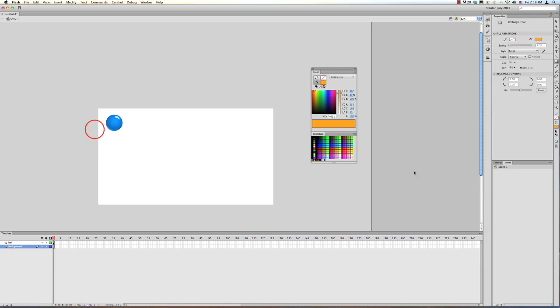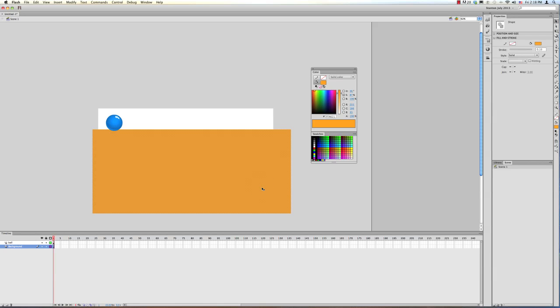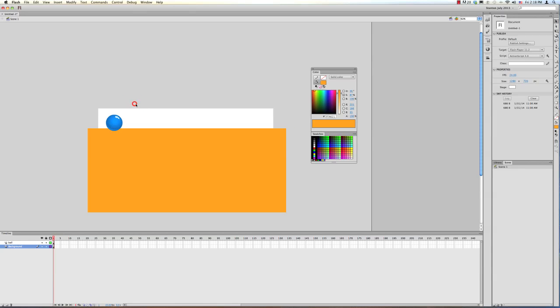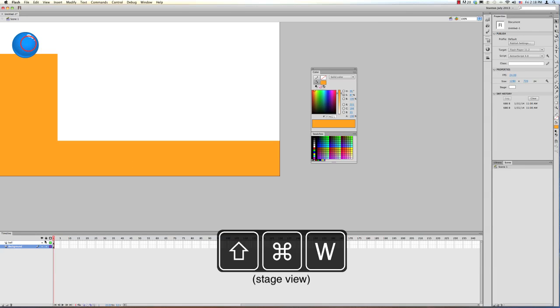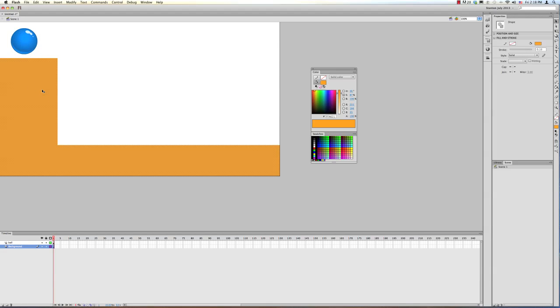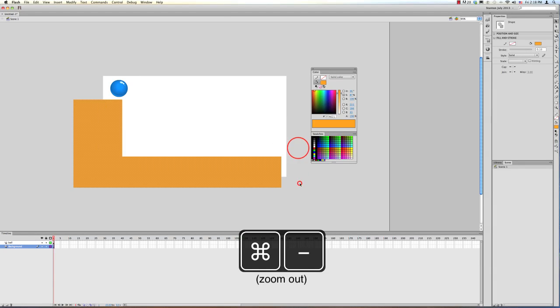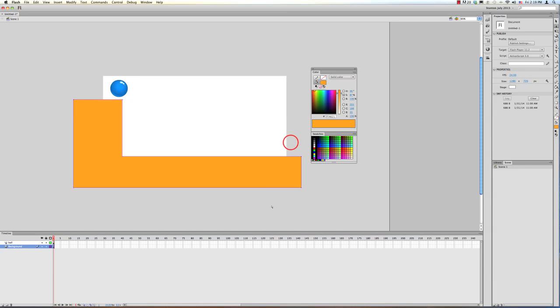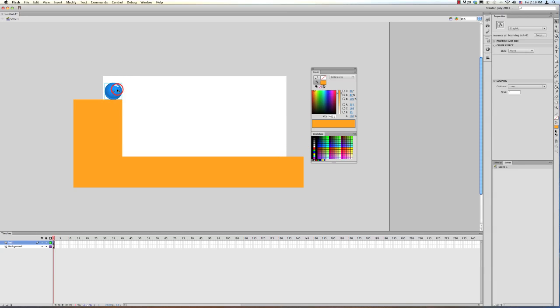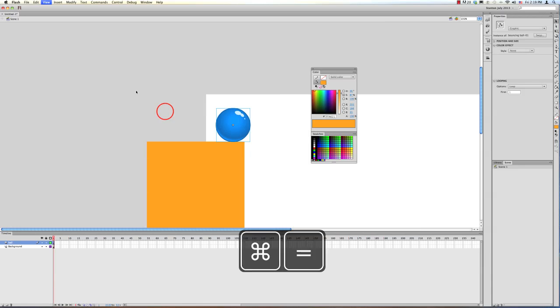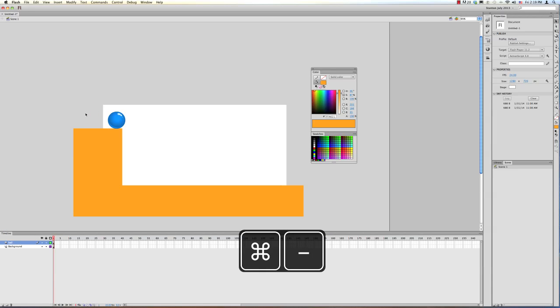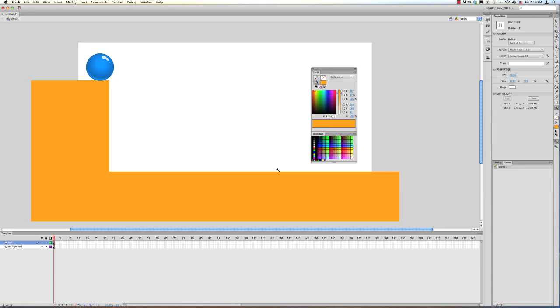Now using the rectangle tool, I'm going to make a raw rectangle larger than my stage. And using my selection tool, I'll carve out the rest of the shape. I need a platform for the ball to begin on and a ground plane for the ball to bounce across. And that ought to do it. We've done a lot of work up to this point. It might be a good idea to save our work.